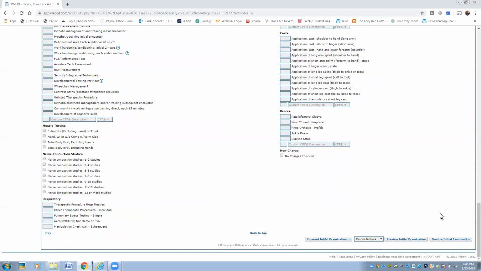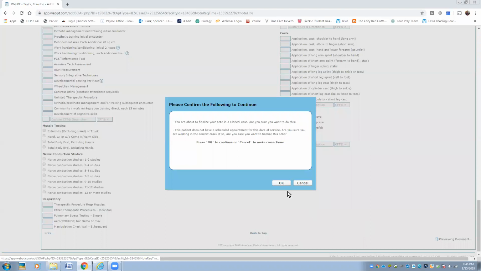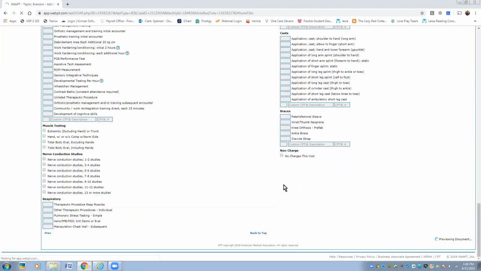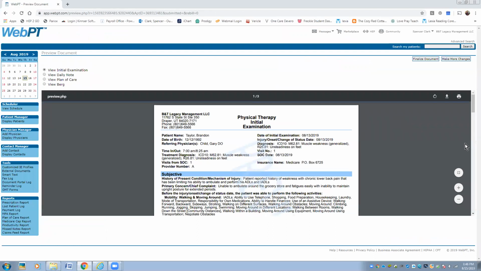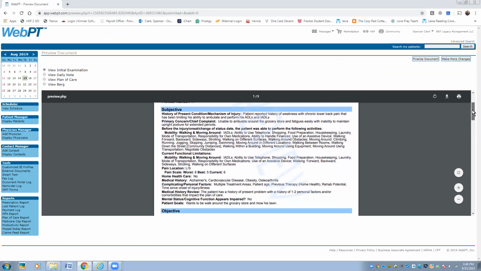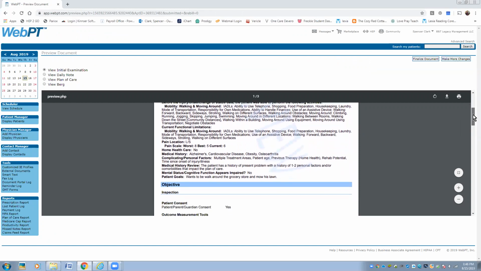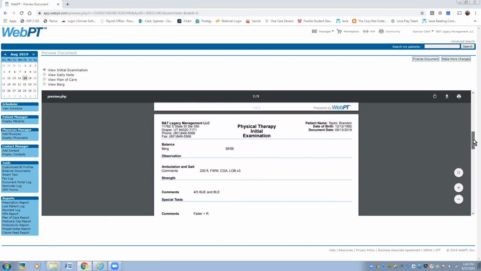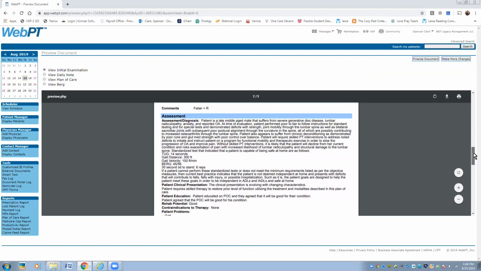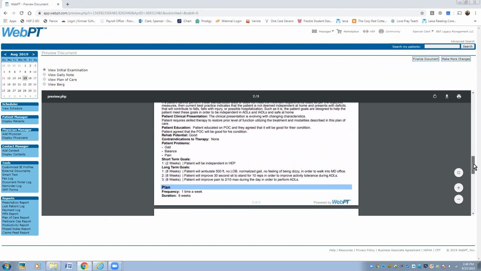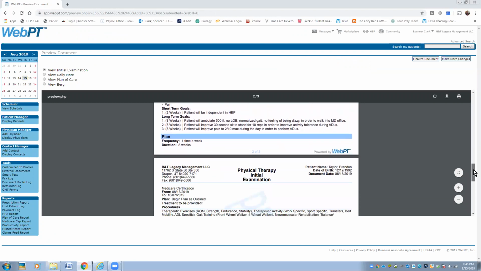You are going to finalize your initial examination. You can preview it if you like before you make any corrections to it. And this is what it'll look like once it's printed off. Okay, you can scroll down, and it kind of collates everything into just sections and paragraphs. There's our assessment that auto-populated. Change anything that you may need to.